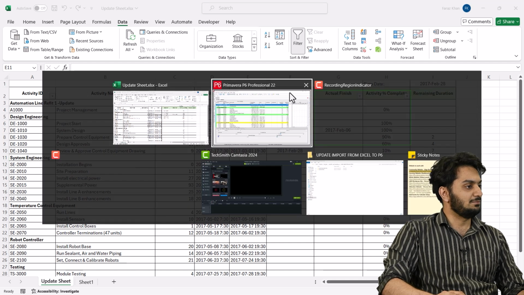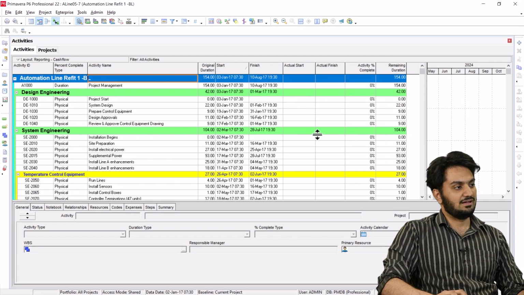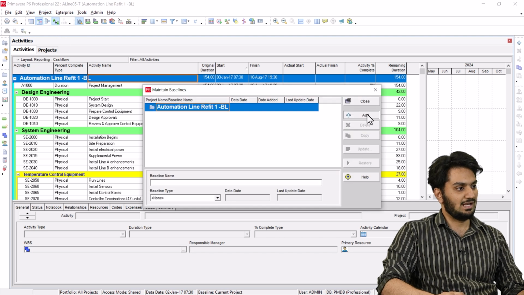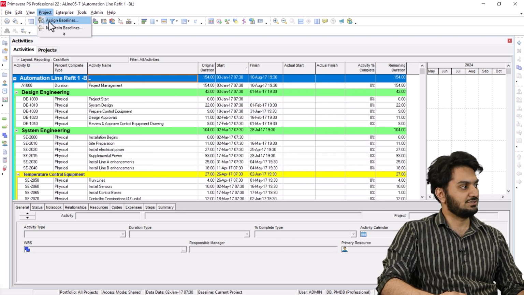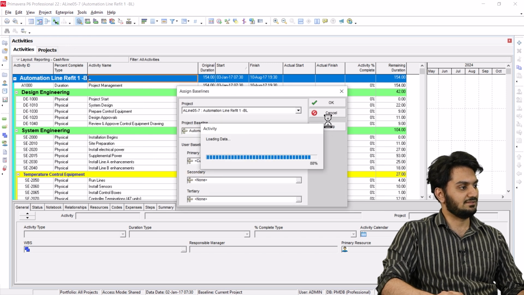I'll open P6 here. You can see our P6 program has no actual start, actual finish, or percent complete. Now, I'll quickly assign a baseline to it. I'll add, save a copy, and close it. Again, I'll go to project, assign, and assign a baseline to it. Once you have done this, it's time to export a template sheet from P6 where you will add your actuals and get your data back.